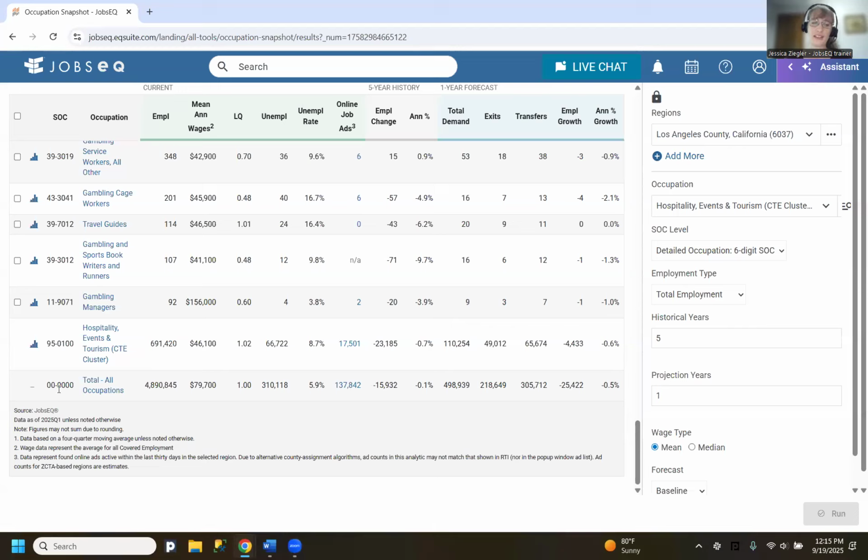You can also compare that to the last row, the total all occupations row, which shows the data for all occupations within your region. And so there's 4,890,845 people working in any occupation within Los Angeles County, California.